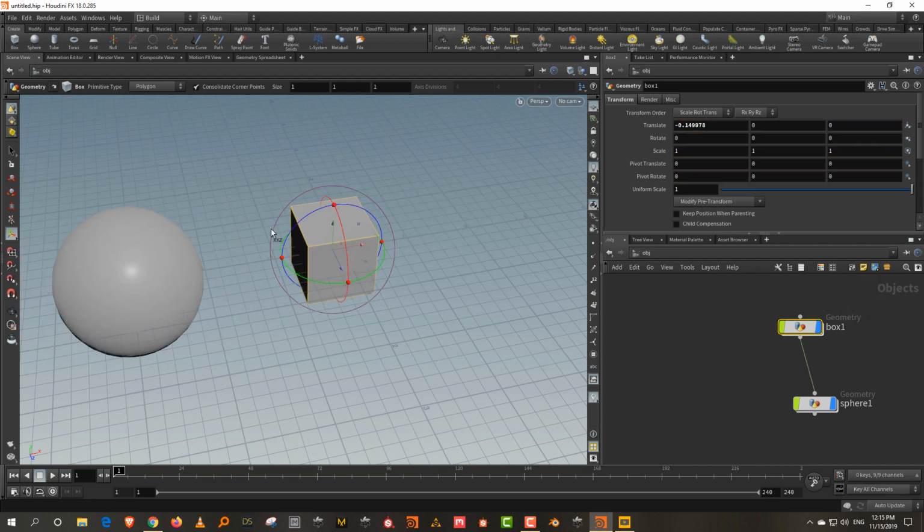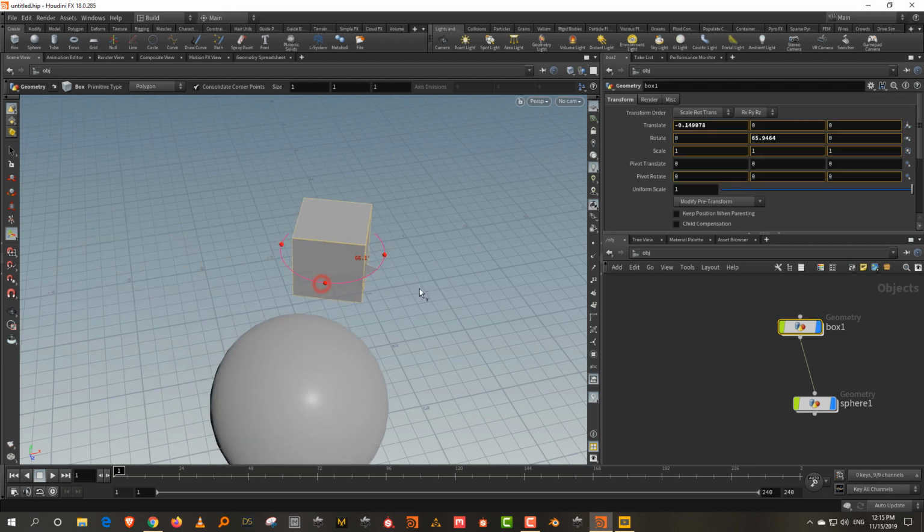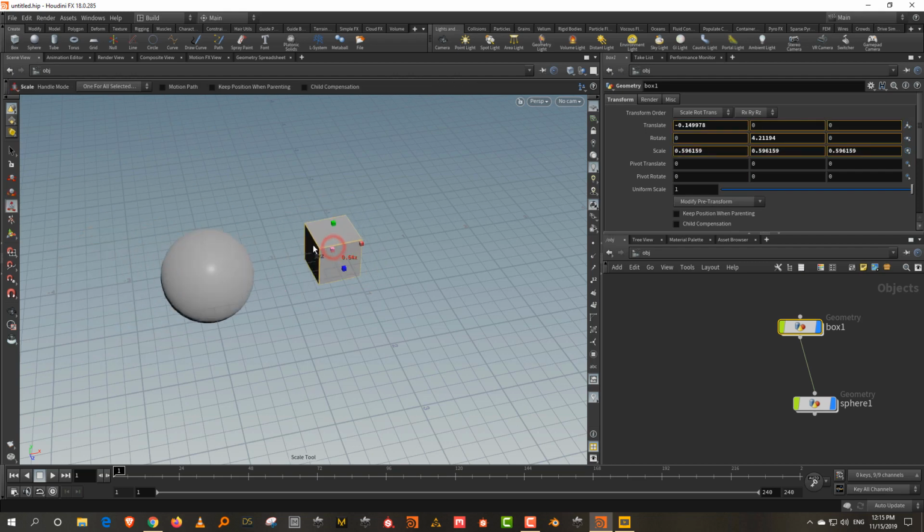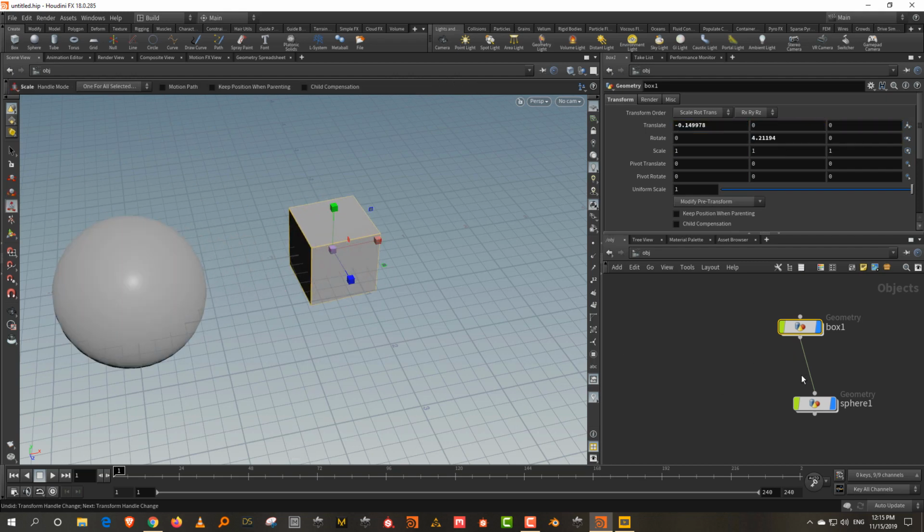Okay, and it's also sort of connected by an invisible rod. So if you rotate this around, you'll see that it rotates. And even if you scale it, it will scale along with that. So when you connect objects at object level, you are effectively parenting them.